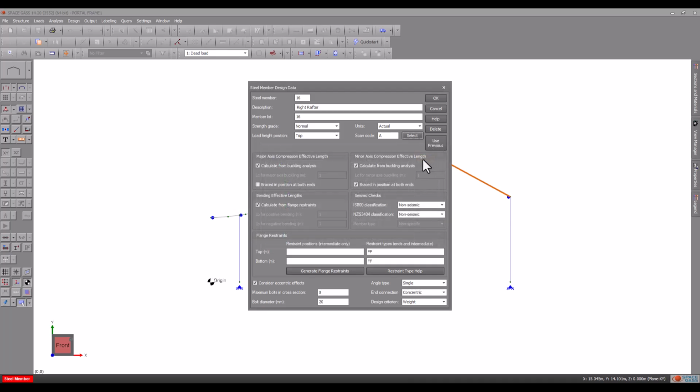The compression effective length for buckling about a member's major axis can be calculated from a buckling analysis or defined manually. In this case, we will obtain it from a buckling analysis. If the steel member is braced in position at both ends, Space Gas limits its compression effective length to no longer than its actual length. This is done regardless of whether the effective length was obtained from a buckling analysis or was defined manually. For buckling about the major axis, our rafter is free to sway, and so we must leave it unbraced.